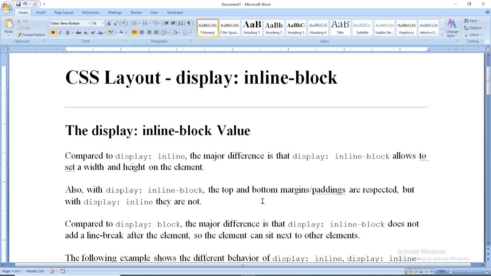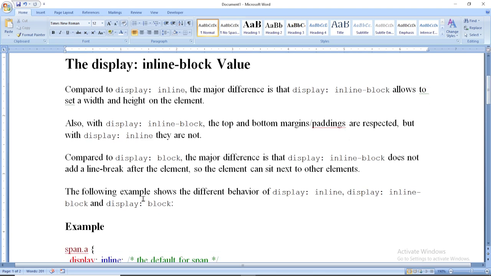I want you to understand this, everyone. Compared to display block, display inline-block does not add a line break after the element, so the elements can sit next to each other. So firstly, it acts like an inline element, and we are also able to set its width and height. I'm going to show you some cool tricks you have to know about it.